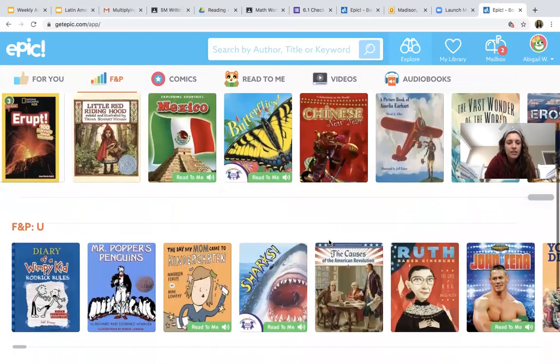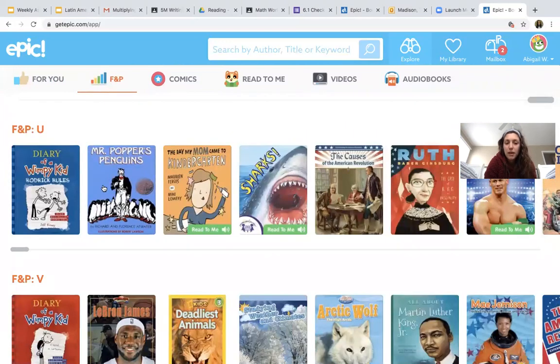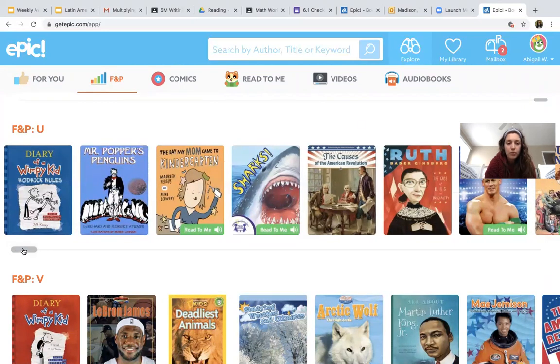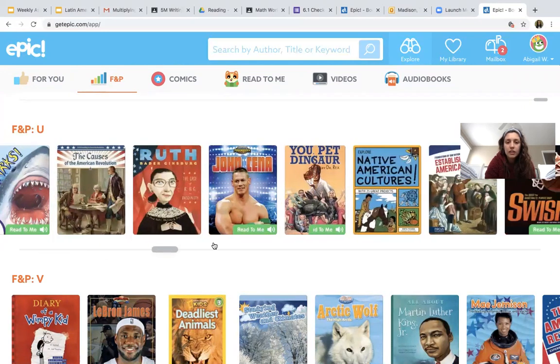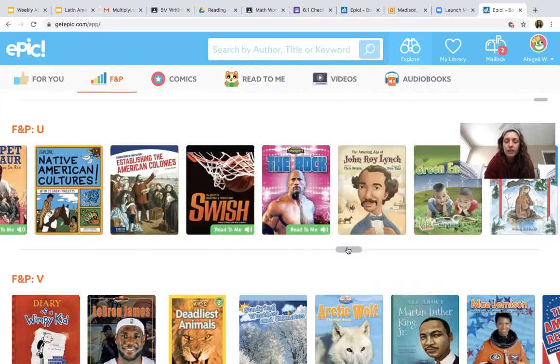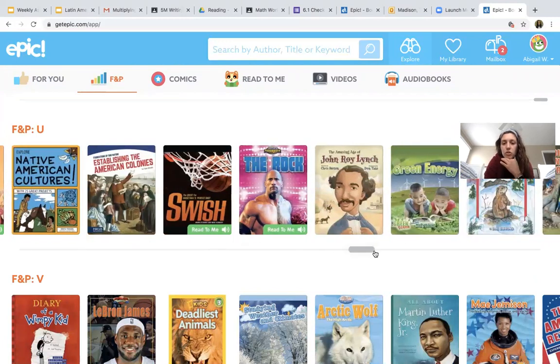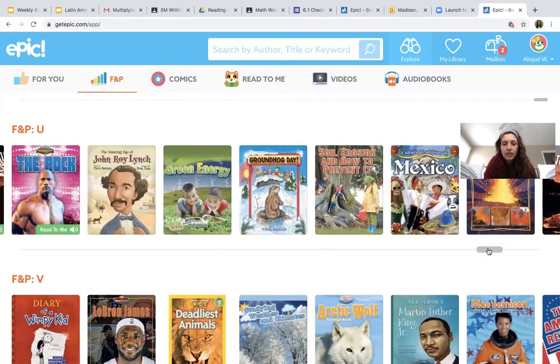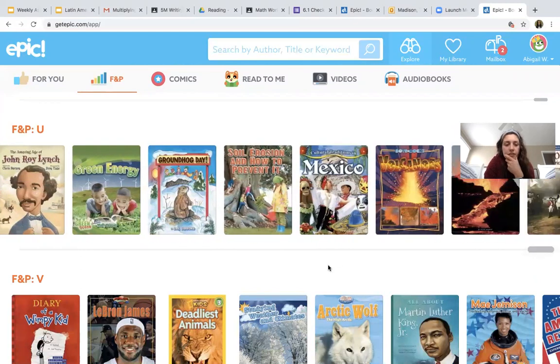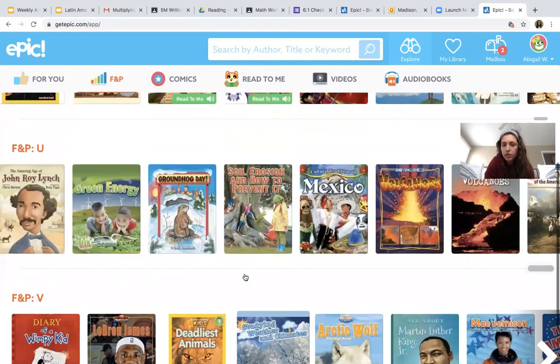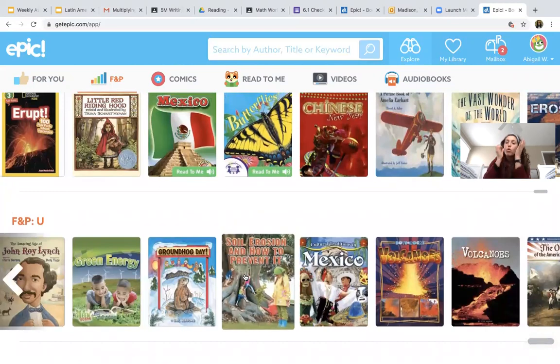Some of these we read in class, actually. Mr. Popper's Penguins, you guys read for your One School, One Book. You can go through a ton. These look amazing. Basketball one right there, Swish. Science one, Green Energy. So you guys see how that works. If you search by level, it'll give you a whole band of books.